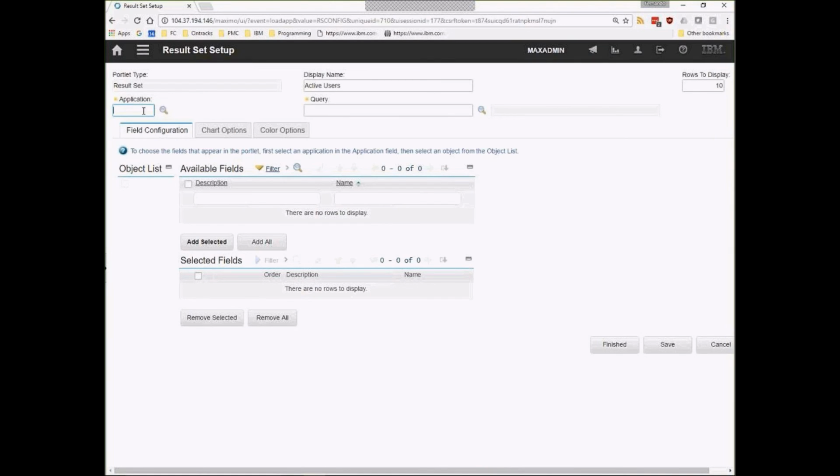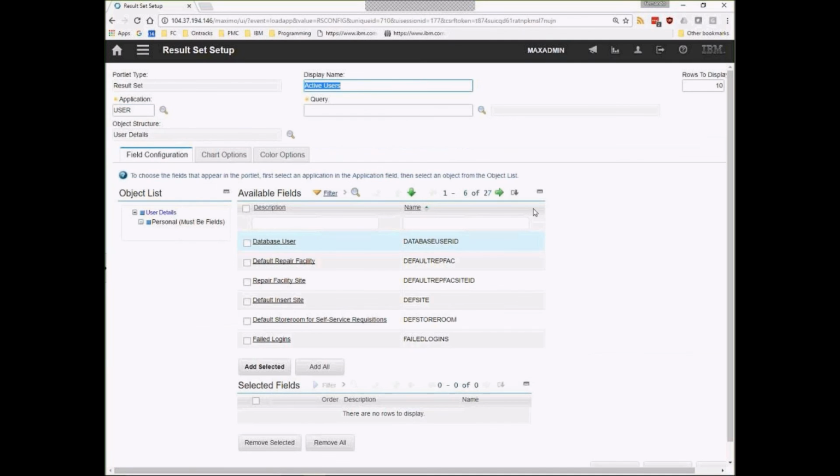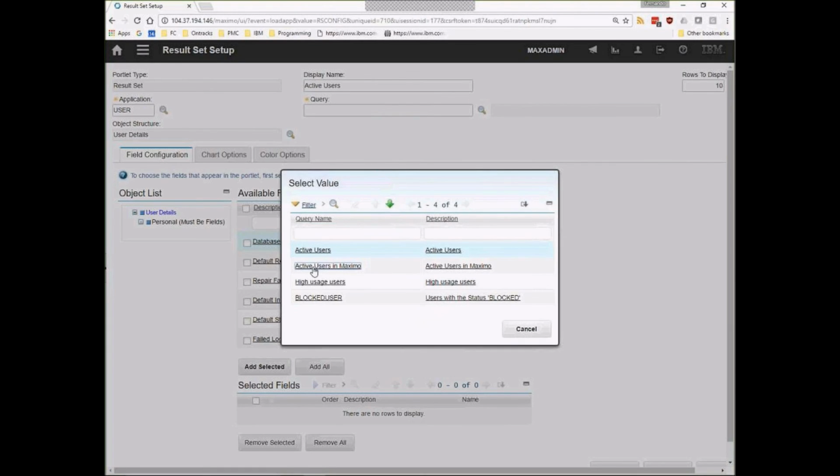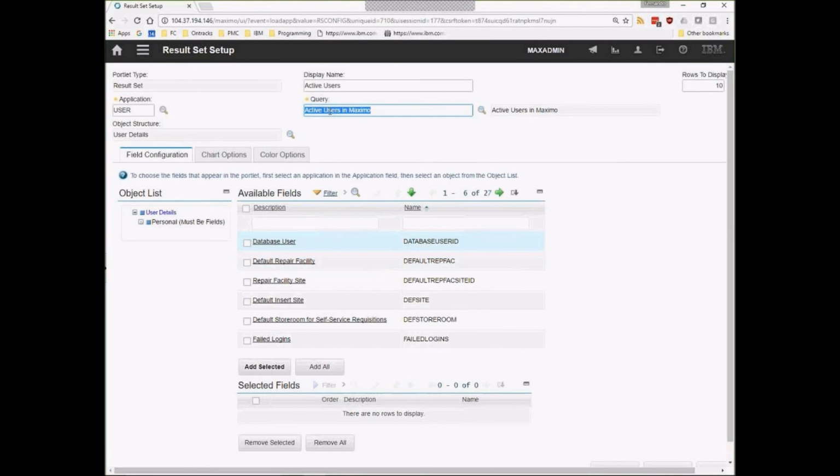And this is where now I have to tell Maximo, well, what's the application that the query that you just created is on. In this case, it's the user application. And then it asks me, well, what's the query that you would like to return? In this case, it was the active users in Maximo. If you recall, that's the query that we just saved in the system.